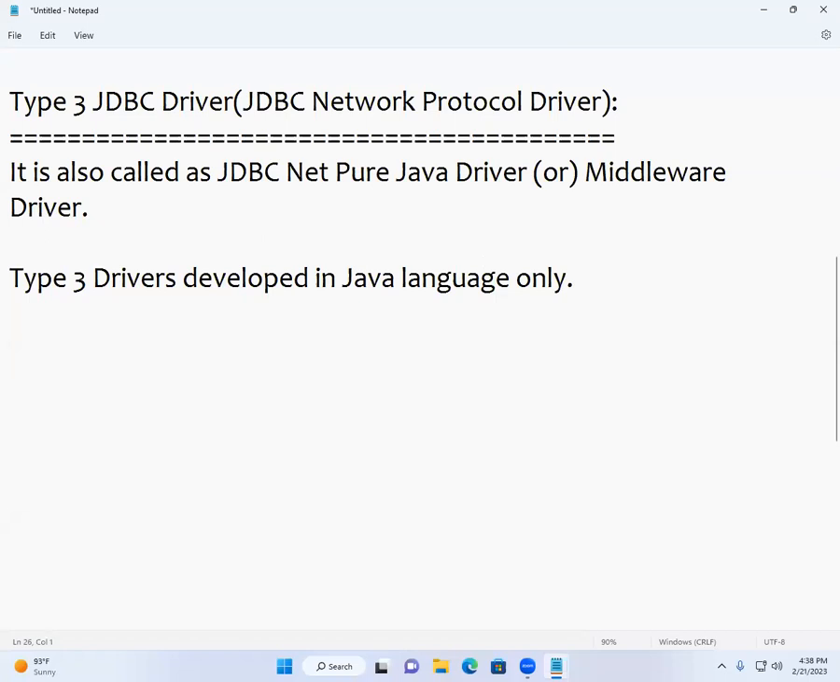Next, I'll give the type 4 program. I'll start the programs with Eclipse, and I'll also give Eclipse shortcut keys. With that I'll start. Okay, just after this, we'll see type 3.